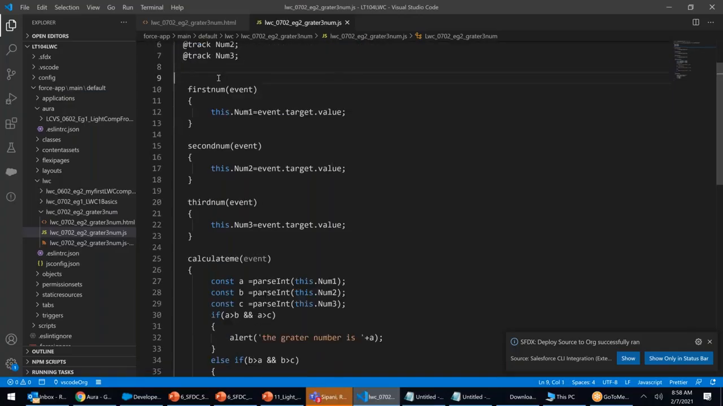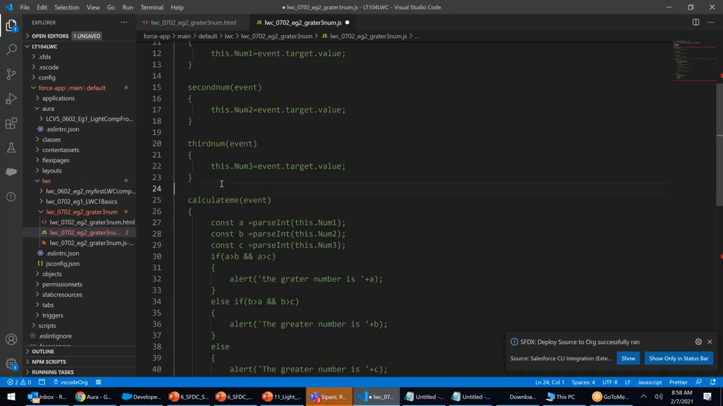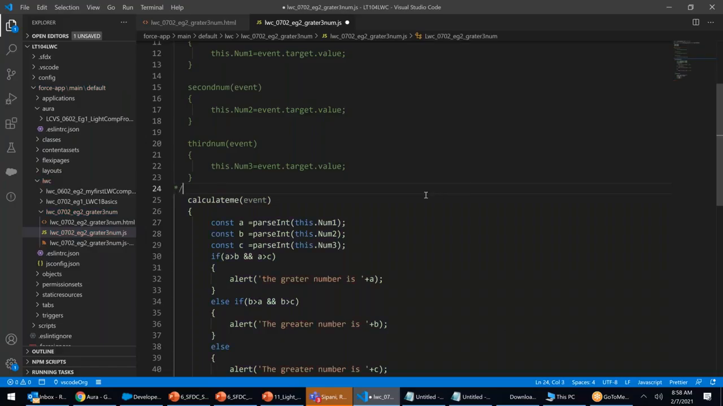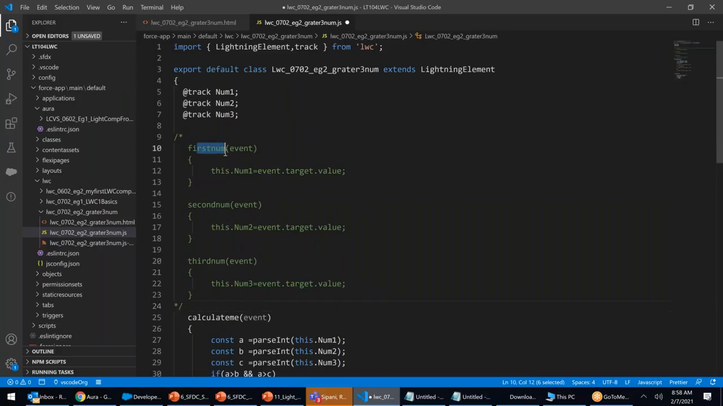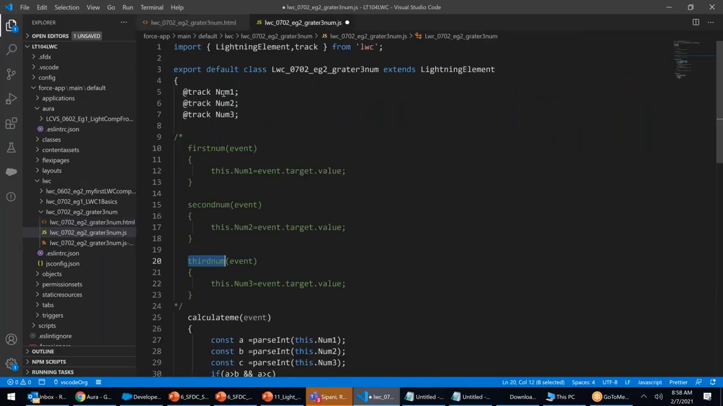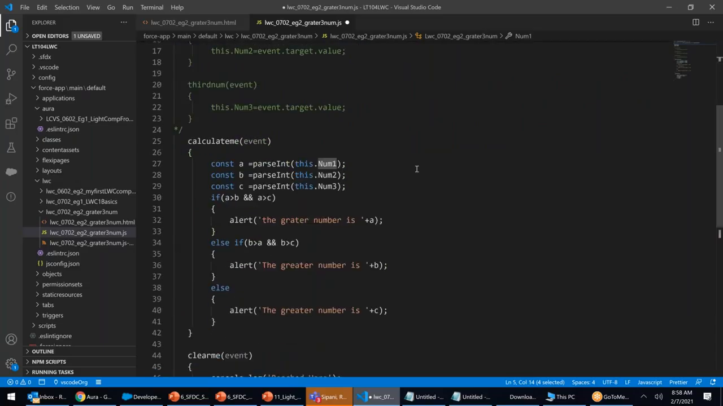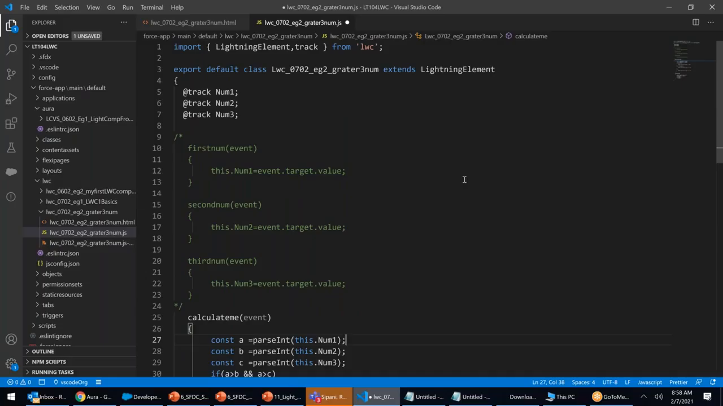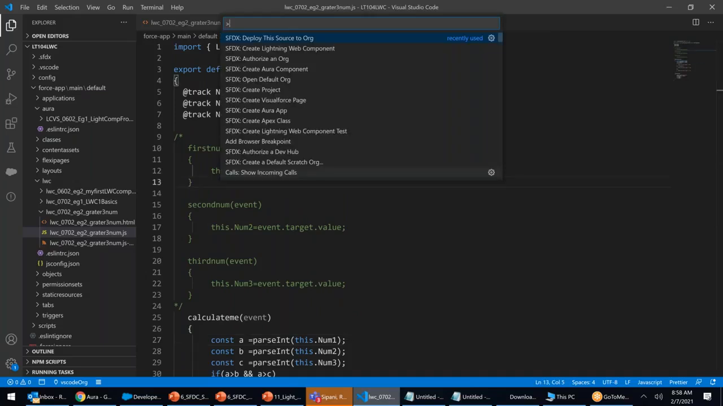Rupam, can I disable this program? Yes, let's disable this, till here. Complete the listening event, num1, second num, third num. Directly whatever value you're passing here, I want to pass it to num1, and num1 is here. And I'll pick that number and calculate. Will it work? Let's see. Control S to save, then Control Shift P, deploy this to the source org.